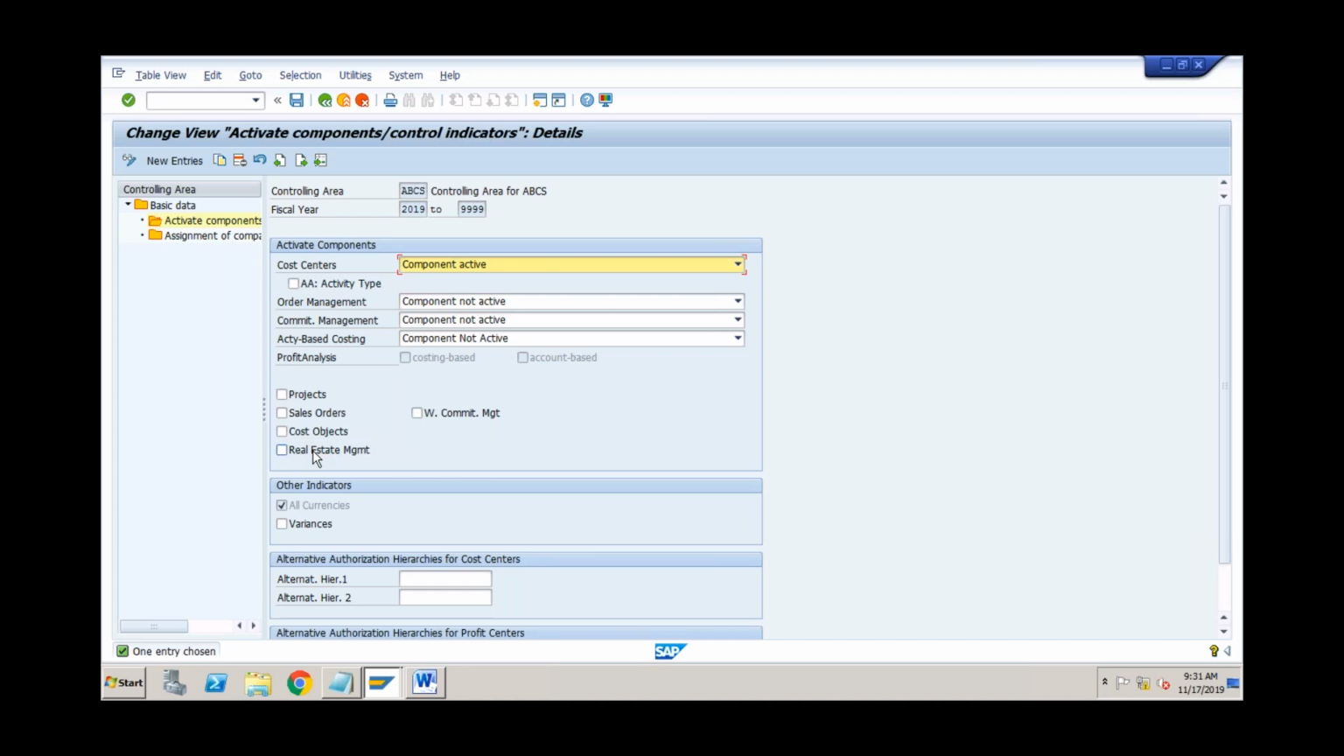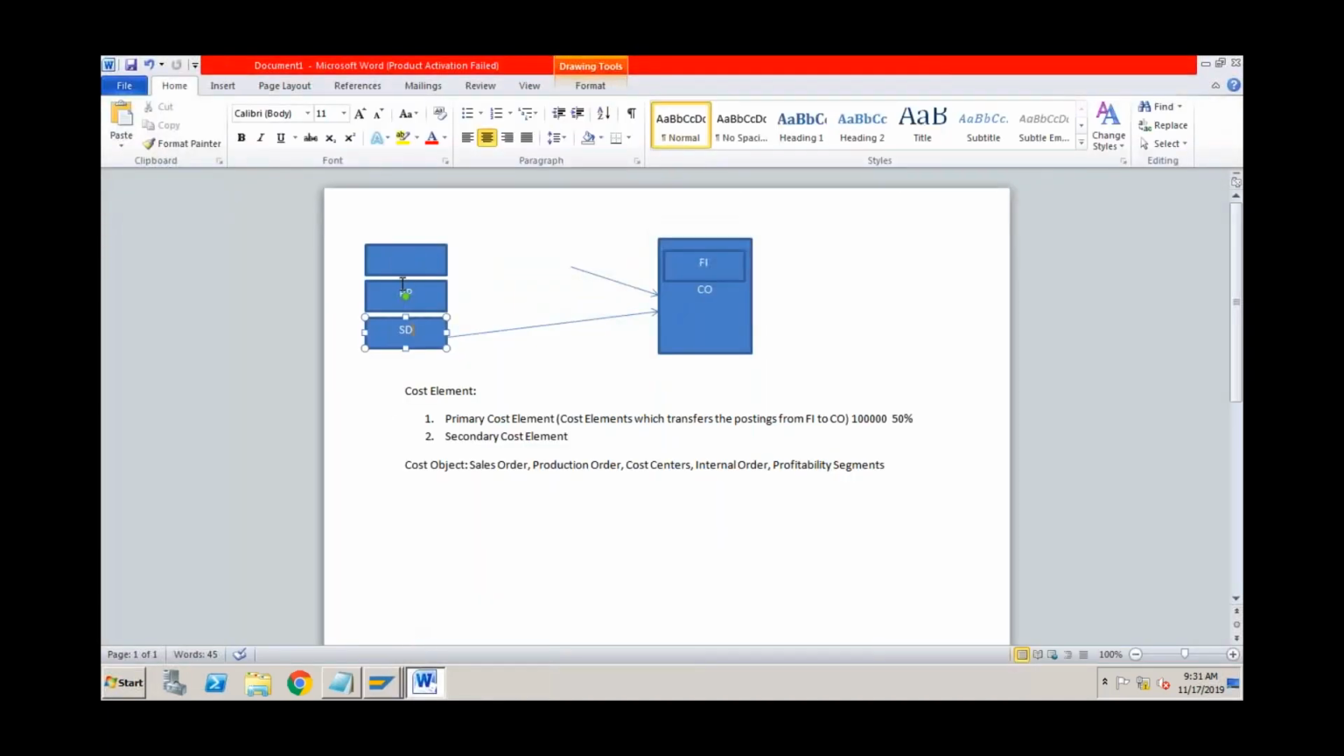So controlling is a module which is very tightly integrated with most of the SAP modules. It is not only restricted to these three that I have written. It includes many different modules in SAP. The only thing I wanted to communicate here is that if I talk about how many postings I am directly making in CO, it would not be more than 2 to 5%. Most of the values in the CO module will be coming from outside components. I see. Okay, Vikram. Thank you.